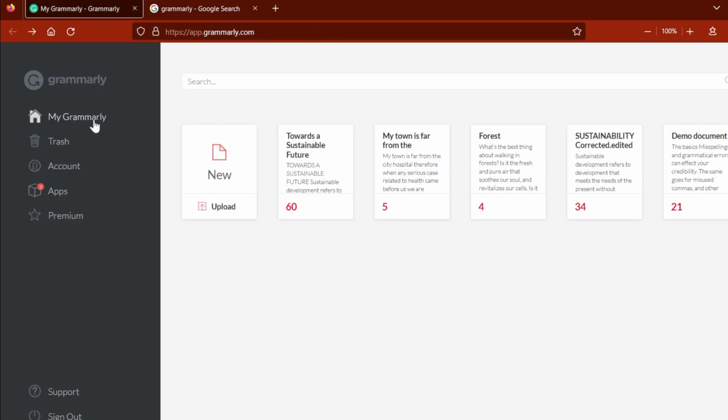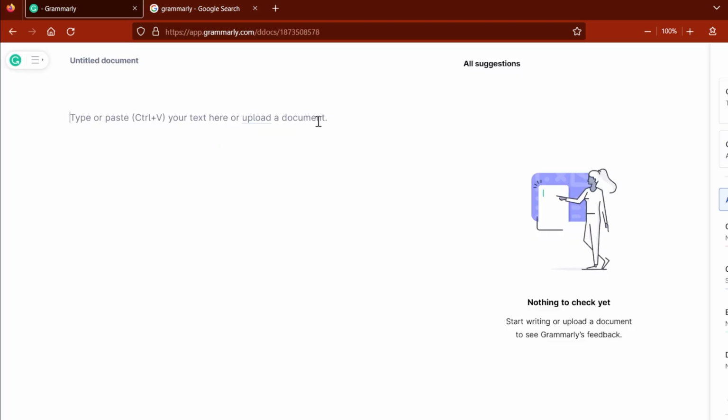So you can see the interface here. This will be your basic interface. You have to sign in, and then there are some of my files already existing. If you want to edit one of your files from Word or any other text document, just go to this new document and paste that document.